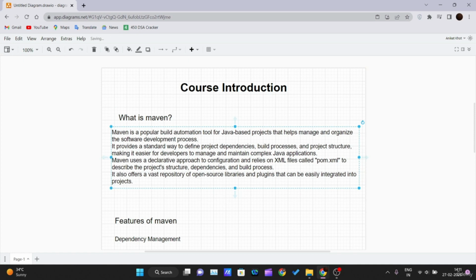Okay, the third point is that Maven uses a declarative approach to configuration and relies on XML files called pom.xml to describe the project structure, dependencies, and build processes. There is one important file when we talk about Maven, which is pom.xml. You have to create this file whenever you are using Maven in your project. It contains your project structure, dependencies, and build processes. These are the core structure of your project, right? Without dependencies your project can't work, and the project structure and build processes also have to be defined.